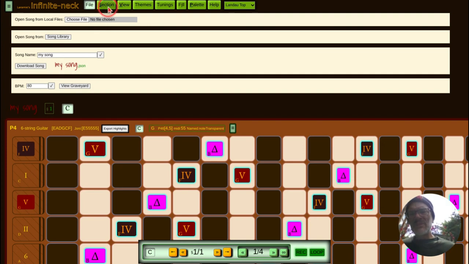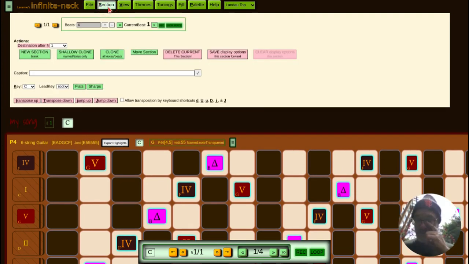Within the sections are like bars. You have the number of bars, sections here, number of beats per section, which you can change. Current beat we're on. All these things you can do with a section, including changing the caption. First section. Boom, and then it shows up here.